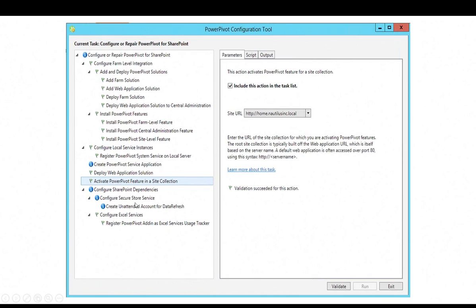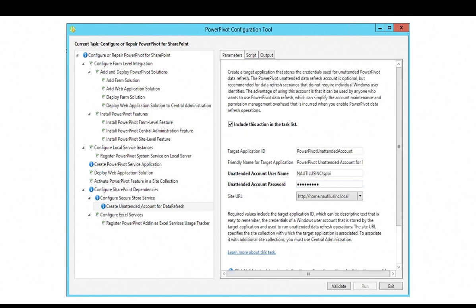And once you're ready, another important step here is to activate the PowerPivot features in the site collection. That could be done later if you miss this step, but this is going to go out there and turn on the PowerPivot features for you. And then finally, we're setting up what the unattended account is if it hasn't already been created in your farm. And when we're ready, we're going to hit this validate button down here. Everything will go basically with the green flags, and it'll go ahead and lay down those bits. And that's it from the server installation standpoint for PowerPivot.